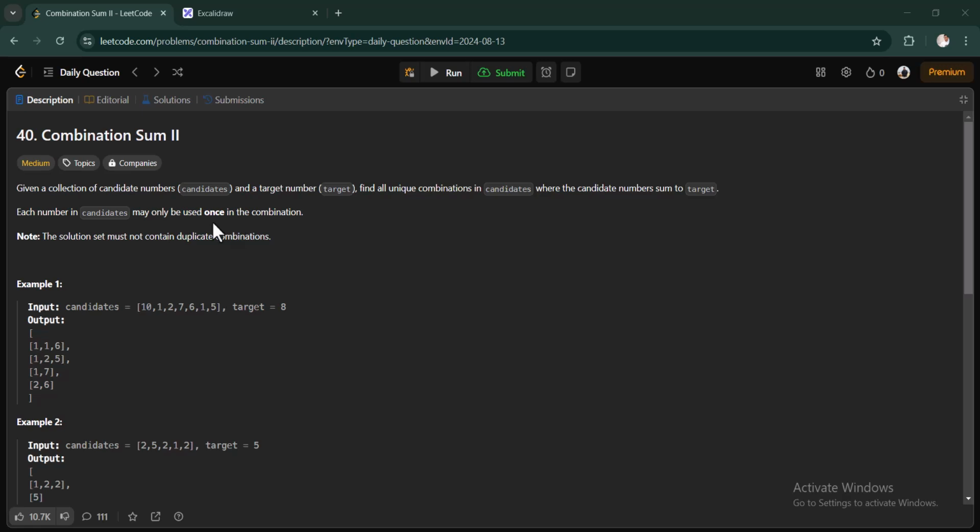Hello friends, so our today's question of the day is Combination Sum II. What is given in this question is a collection of candidate numbers, which is stored in a variable called candidates, and a target number which is stored in a target variable.